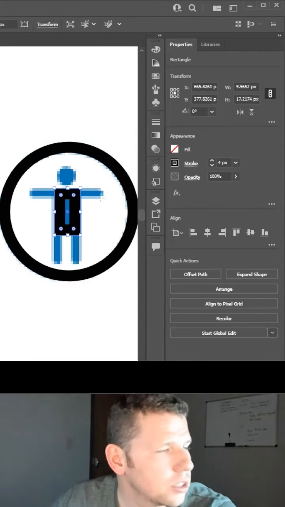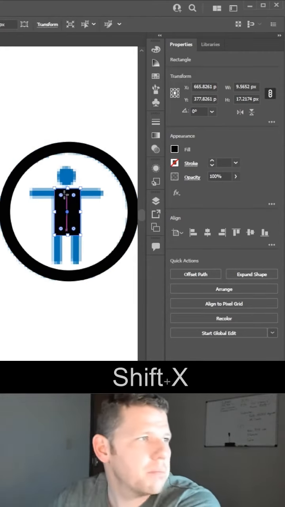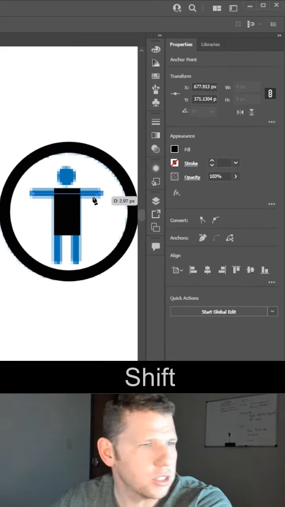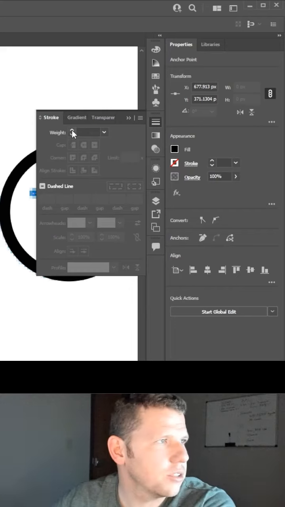To draw the person on the inside, I'm going to use the rectangle tool to get the bulk of the body here. I'll switch the stroke and the fill by hitting shift X. Then I'm going to switch over to my pen tool to draw the arms and the legs. This is going to give me the basic shape. I hold shift as I draw to make sure my lines are perfectly straight. I hit enter to finish my line off, and then I'll increase the width of my stroke again.